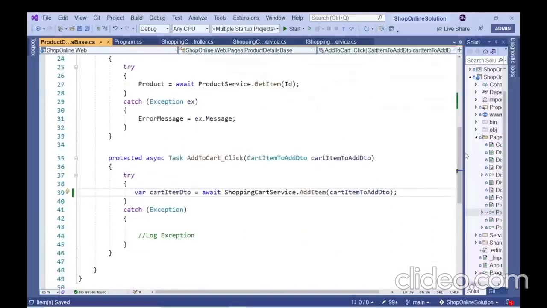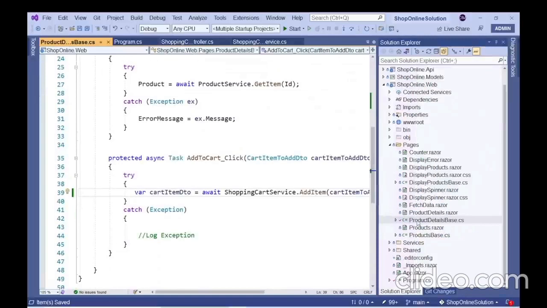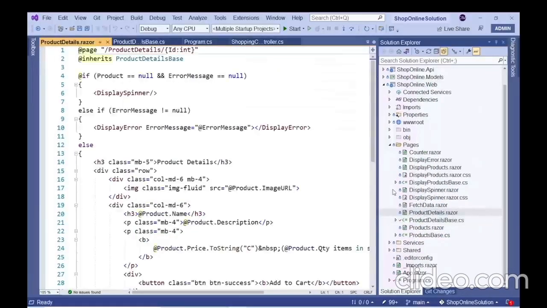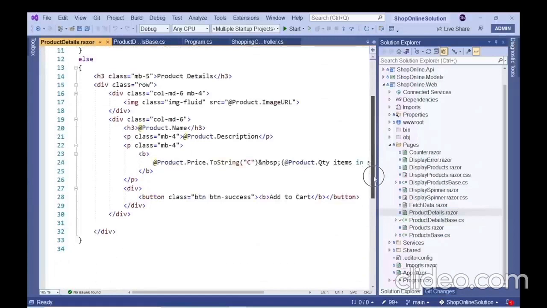Let's go to the product-details.razor file and implement the code that calls the AddToCart_Click event handler method.